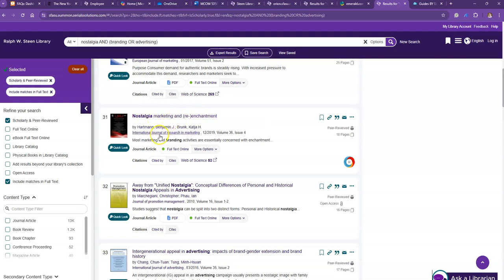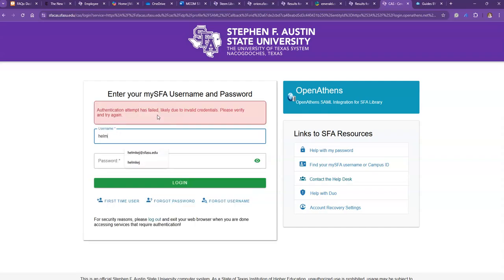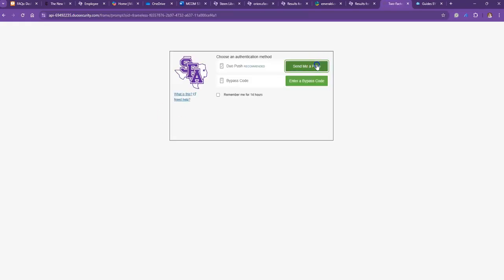So then what I can do is click on the full text online. Also, you can select the PDF there. So I'm going to click on this one here. Then it's going to ask you for your MySFA credentials, so I'm going to type those in here. And it's also going to ask you for your Duo through the MySFA, so I'll do that also.